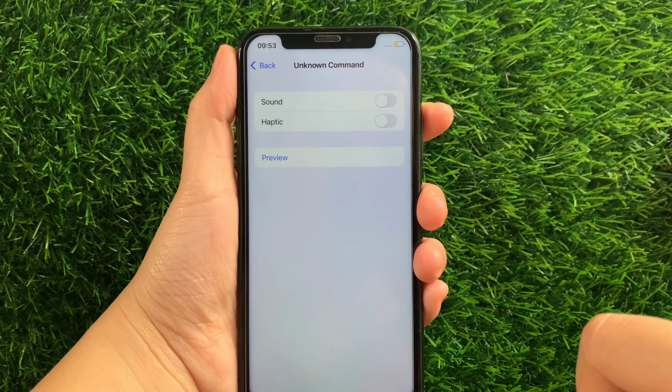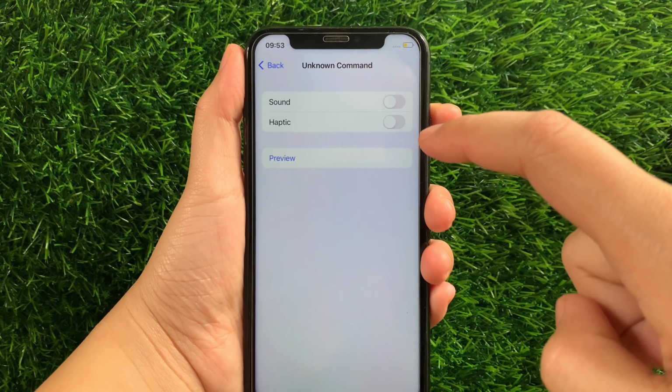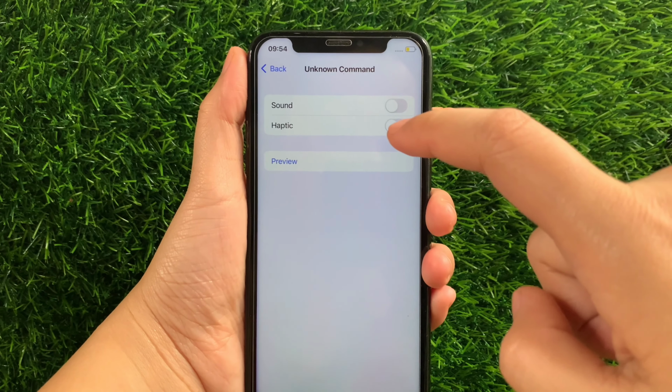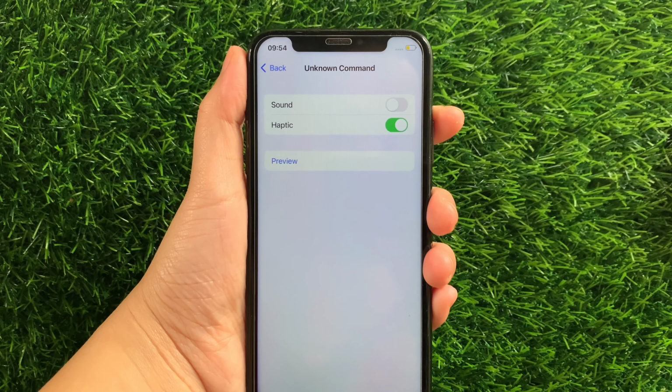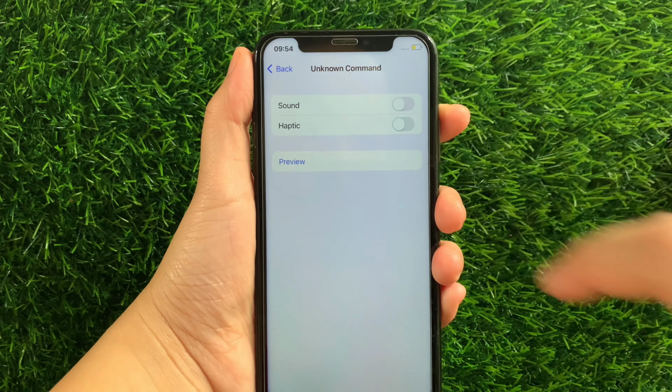Unknown Command. Then in Unknown Command, find Haptic, and as you will see, there's a switch button located on the side of it. Then all you have to do is just tap it to enable until it becomes green. And if you want to disable or turn off, just tap the switch button again, just like this.